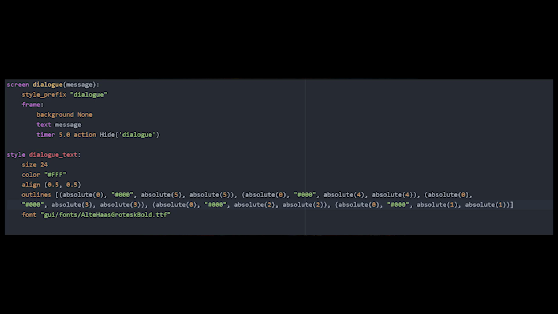Okay, so now we've defined another screen called dialog, and it takes a parameter this time. You can do this with screens. You can have a parameter passed in so that when you call it, it has a variable to use. And we've also given it a style prefix called dialog, which is where the bit of code at the bottom comes in, but we'll talk about that in a sec. All this screen does is put a text message on the screen. It's a frame with no background. It shows text as a message, and then it has a timer on it that lasts for 5 seconds, and after 5 seconds, the screen will hide itself.